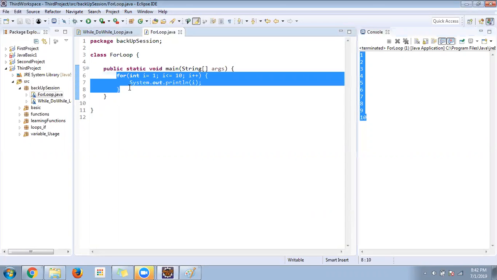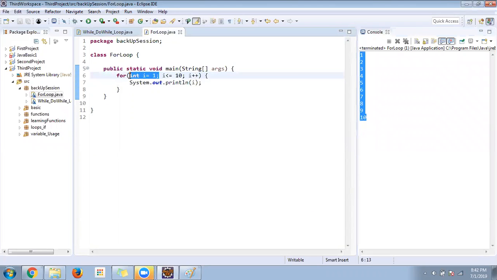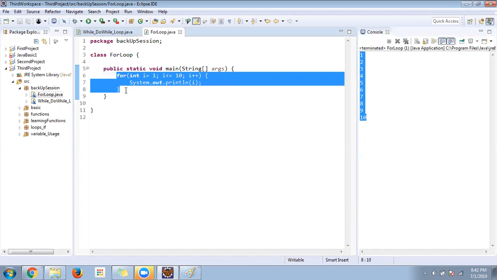So everyone understood about the for loop? For a for loop, we need three steps. One is initialization of a variable, the condition till where the loop should run, then the increment or decrement. Okay, so this is how the loop should work. This is clear for everyone?